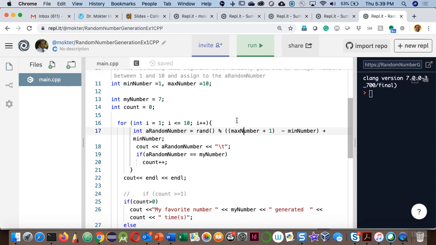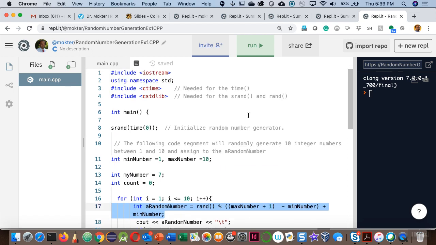And this is the formula. You have to put max number plus 1 over here, minus min number, plus min number. This is the formula in order to generate a number within a certain range. You have to memorize it for now. There is no shortcut way. Yes, in the comment on line 10, segment is misspelled. Segment. Thank you so much.